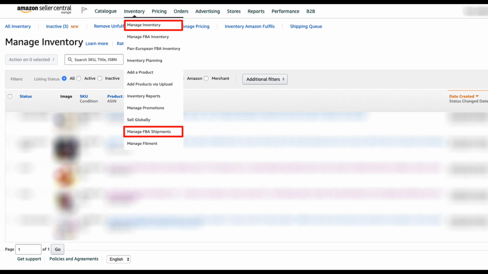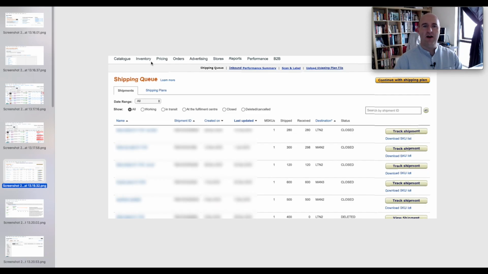Now, part 3 is going to be Manage FBA Shipments, and you can find this option under Inventory as well. This section will contain all the shipping plans you have created in the past, and you will also be able to view the status of them.